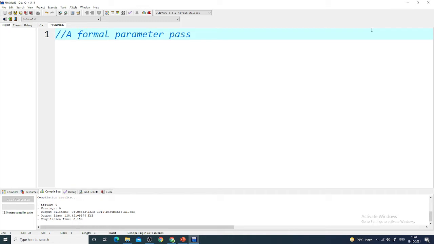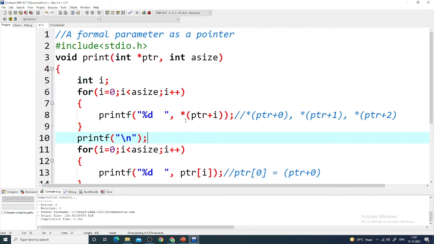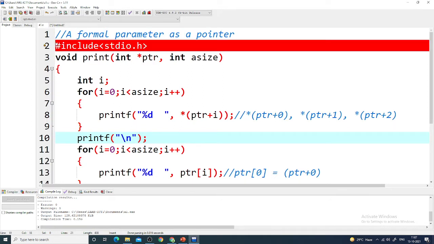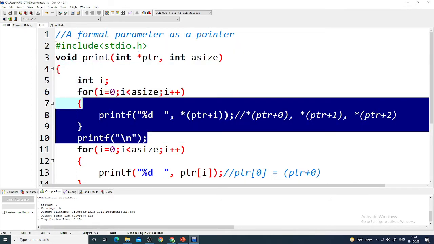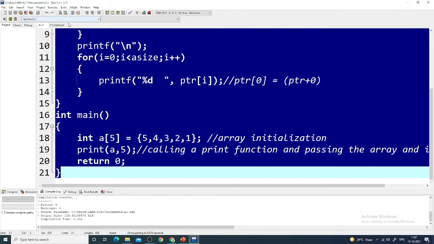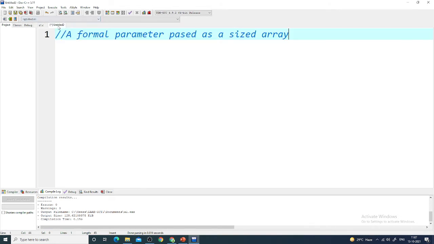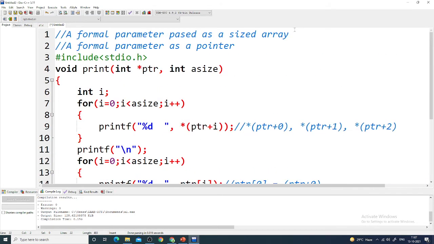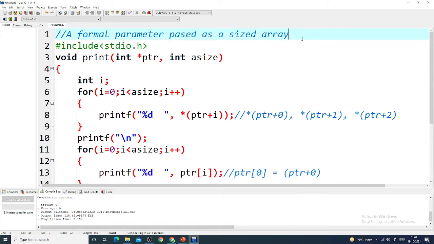passed as a sized array. Now let us do one thing. So we'll copy paste this code and change it. Now here the concept is the array is passed as a sized array. So how to receive a sized array and do the operations?